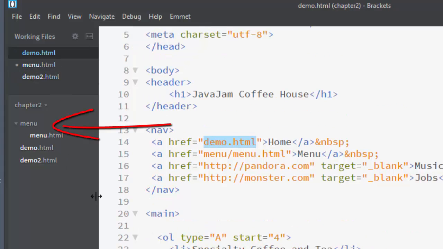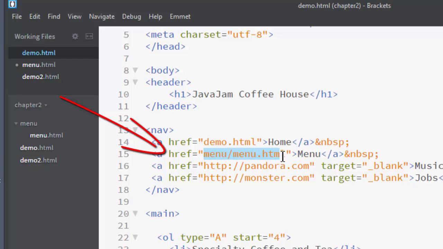However, here I have a folder that is one level below my root. My root is Chapter 2. I have a folder one level below that root. If I want to access this file, I need a path. The path says go down one level to the menu folder and access this file. That is the way a path works. It's based on where your file is.